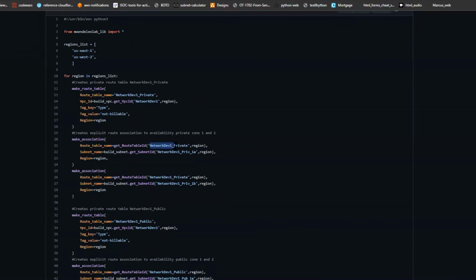We are getting the ID of the route table that we created here. Again, we get the ID, and then we get the subnet ID as well that we want to associate to this route table.